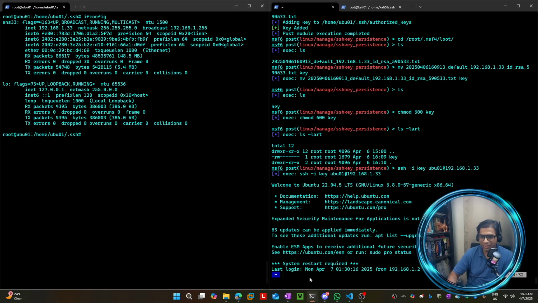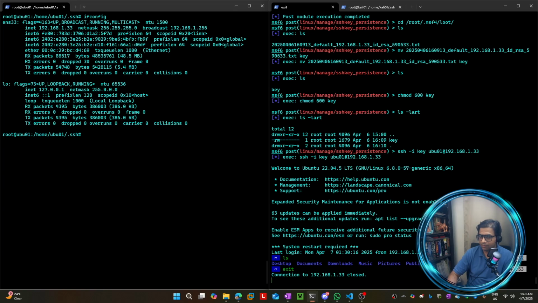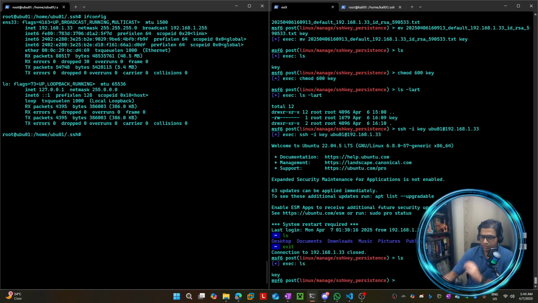It didn't even ask for the key actually. It should have asked for the key, right? So where is the key gone? Where is the key gone? Like the passphrase for using the private key. Right, so something is not working here as expected, or it didn't work as expected. It should have asked us for the key, right?